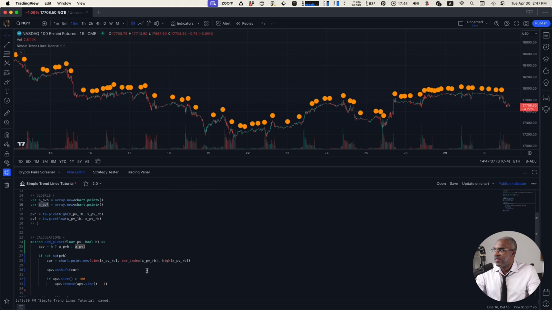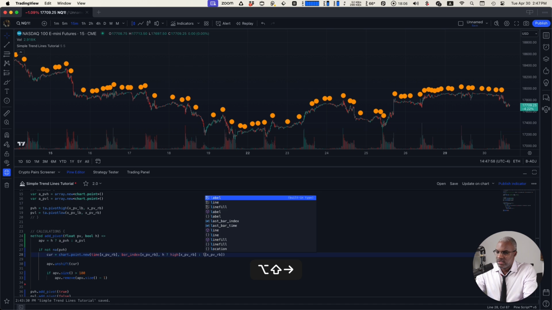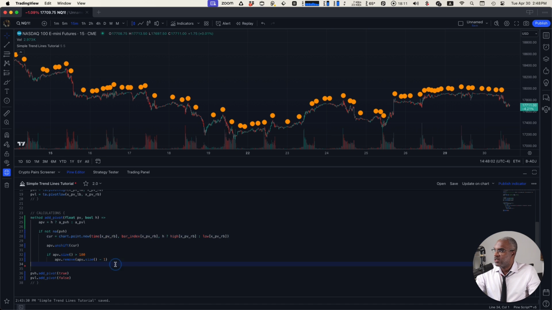Oh, we're missing one thing over here. Here, the source. We're not going to want this to be high, right? We need this to be a low when we're dealing with the pivot low. And so we can do a ternary operator over there if we wanted to. Where we do this: so if it's high, we do that, and if it's not, we do that. Perfect. This is reducing the size, and we have one function that handles the adding of the pivots.